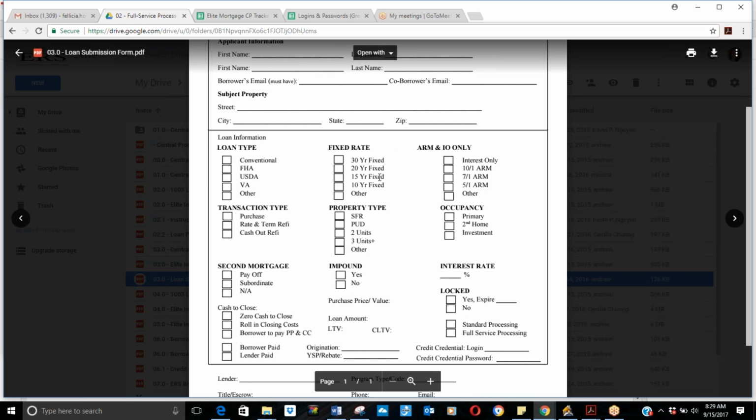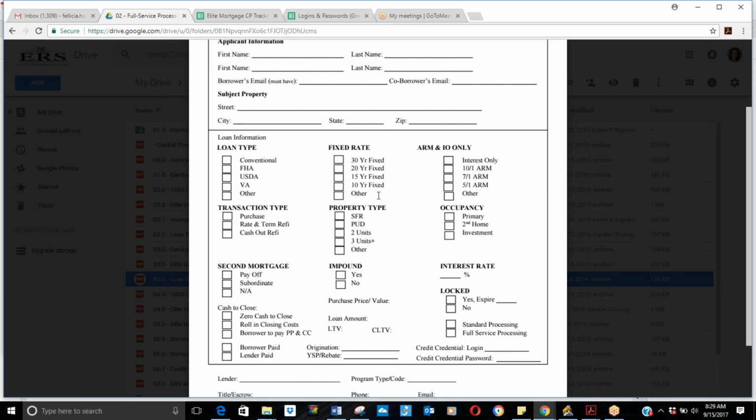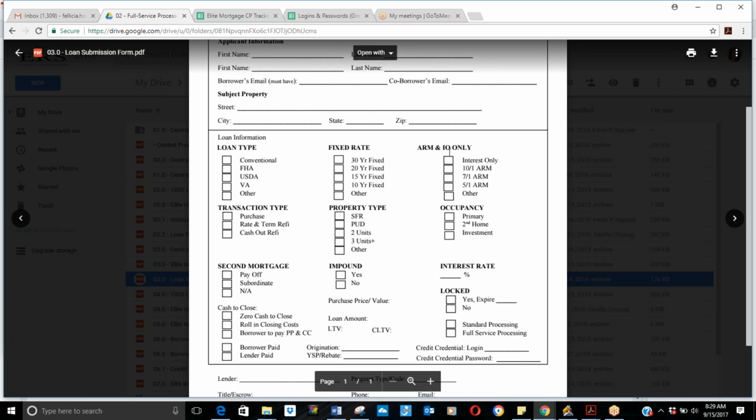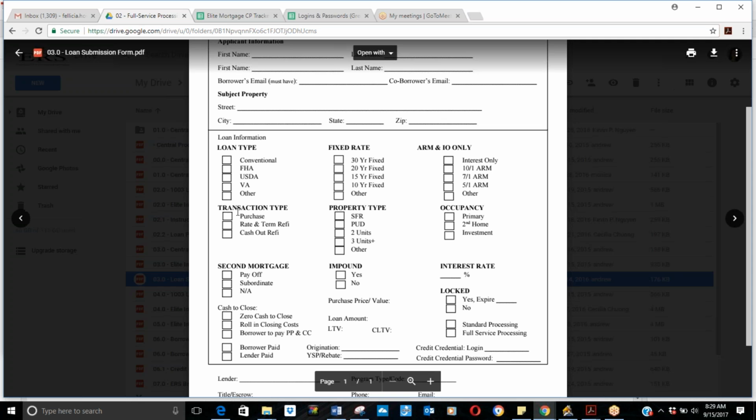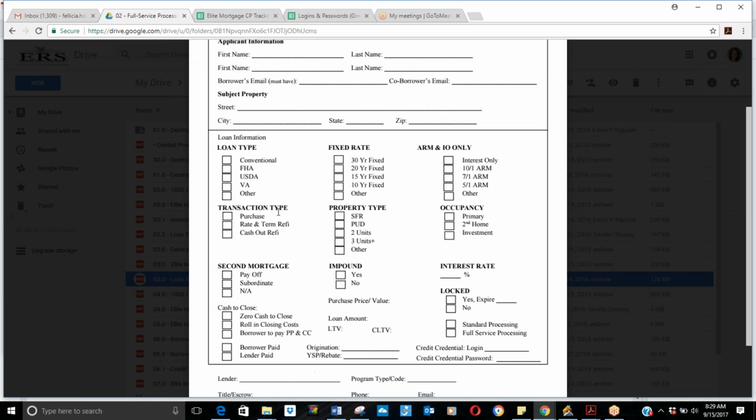Fixed rate: 30, 20, 15, 10, other. ARM and IO, which is interest only, so you would choose that. Let us know what type of transaction we're doing. Is it a purchase, a rate and term refinance, cash out? Property type: single family, PUD, which is a planned unit development, 2, 3 units, or other. Occupancy: is this a primary home, a second home, or an investment property?